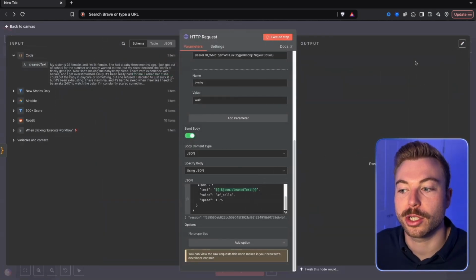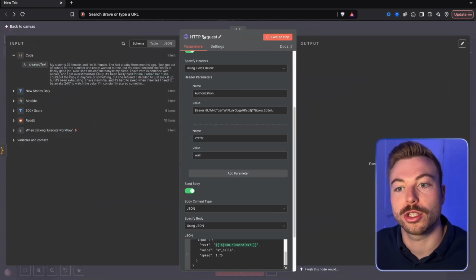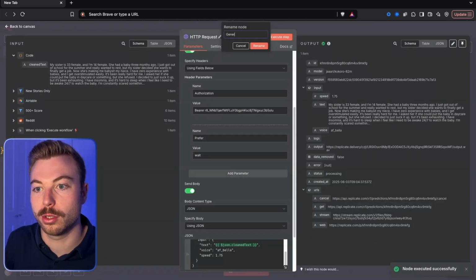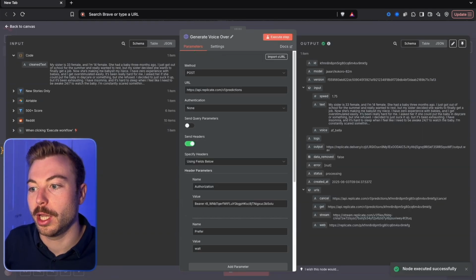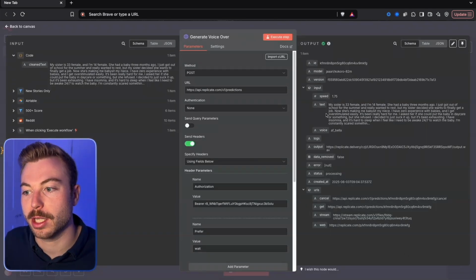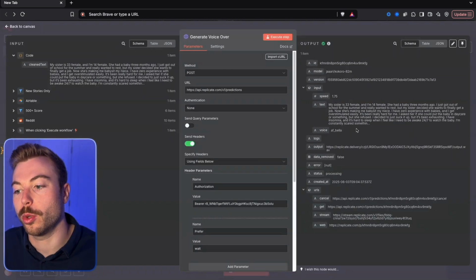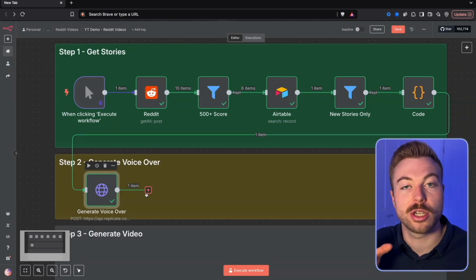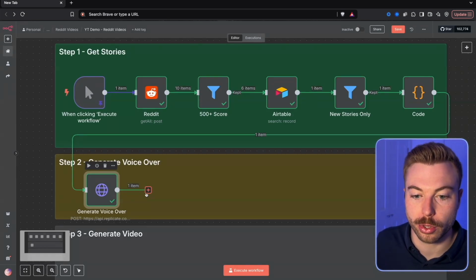Now we can do execute step. This will go off and start to generate the voiceover for us. So we'll just rename this to generate voiceover. As we can see here, we got some data back. This will take a couple of seconds to go off and generate for us. It's incredibly quick. So you may need a wait module in here if you're going to be using lots of text, or if it's quite small, it will do it pretty quick.